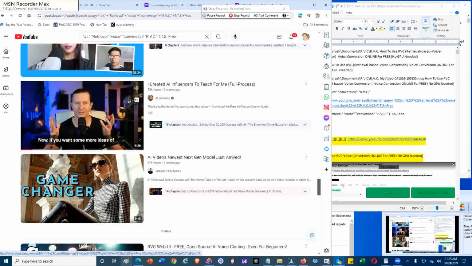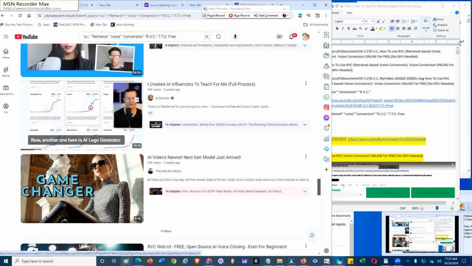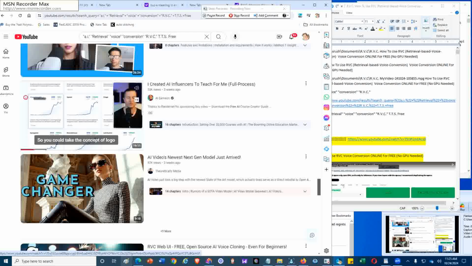Now, if you want some more ideas of trending topics, you can check out the website Exploding Topics. And this is a website that neatly presents some of the most trending topics through Google. Now, another one here is AI logo generator. So you could take the concept of logo design and make it into a course, but using AI. So it could be AI brand designer.